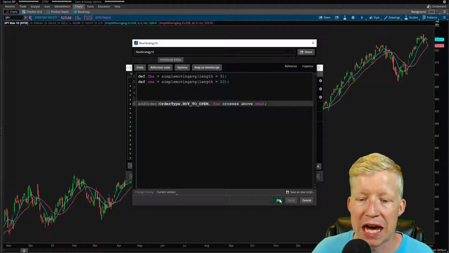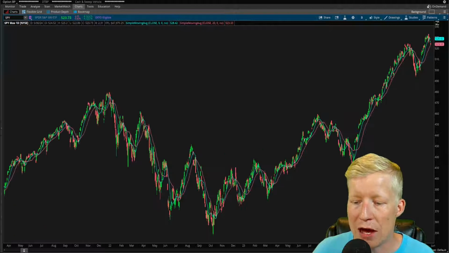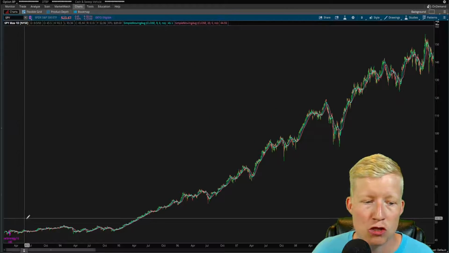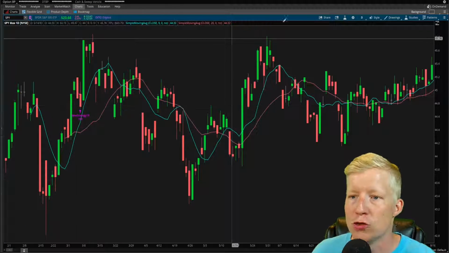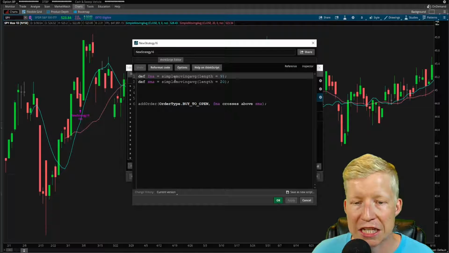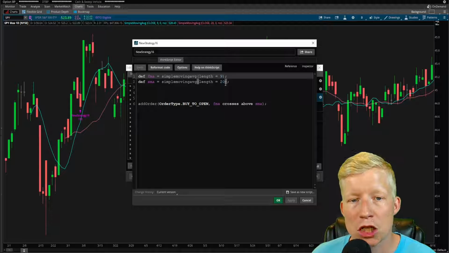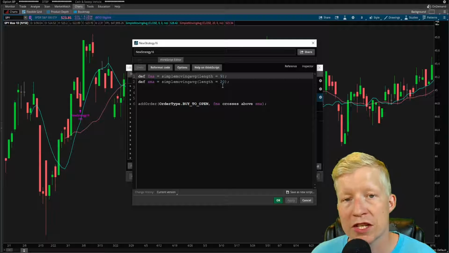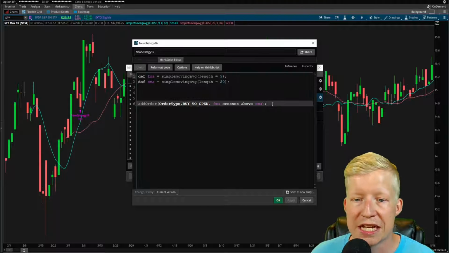Guess what? If I hit apply now and we go ahead and back out, the first time that happens, you should see a buy order, which you do. That now is taking a trade because the fast moving average, length equals 9 SMA, crosses above the slow moving average, length equals 20 SMA.